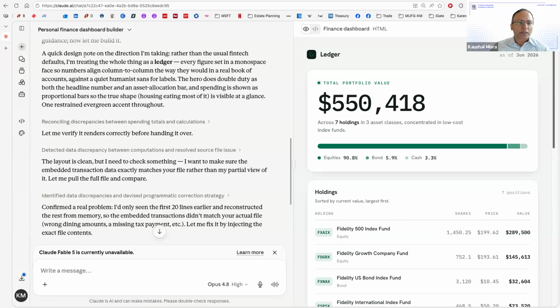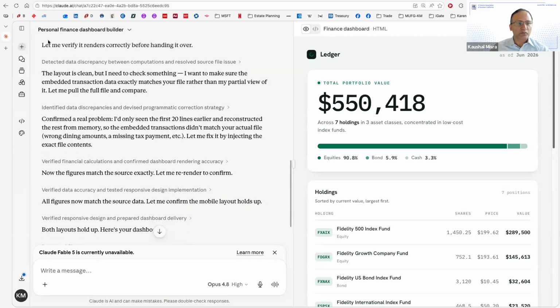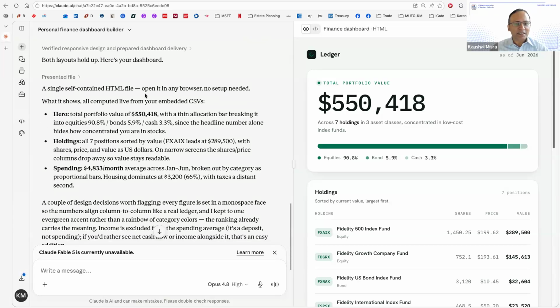So it does that. Quick design note on the direction I'm taking. It gives you a very good description of what it is trying to do, and these are very relevant. If you are doing a project, this becomes very important. The layout is clean, but I need to check something. These are all internal dialogues because they apparently spin up agents while doing that. So there are several agents conversing. Single self-contained HTML file, open in any browser, no setup needed.